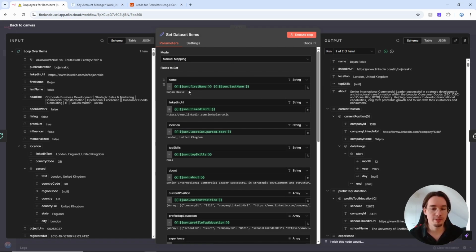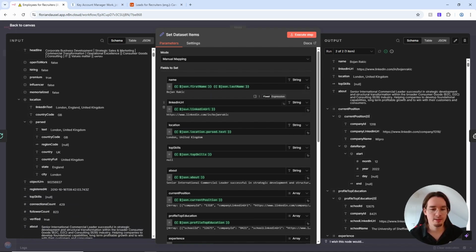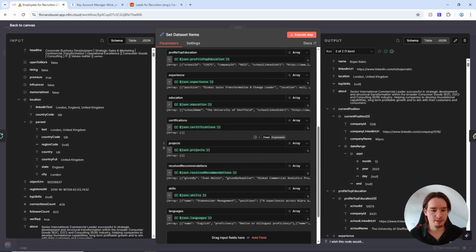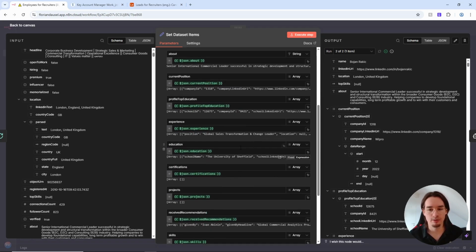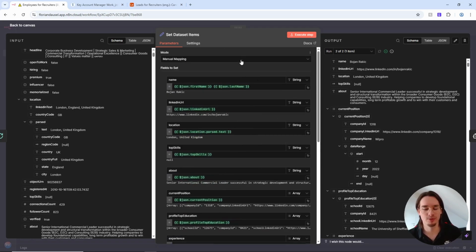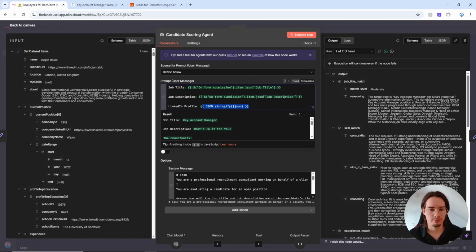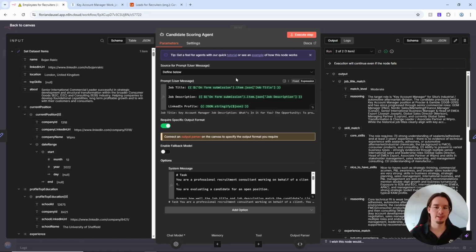AI agent. For example, the name of the candidate, his LinkedIn URL, his location, his top skills, his education, experience, skills, languages, and so on. All this stuff that is interesting for recruiters. And after that, I put all of this here into this candidate scoring agent. So his whole LinkedIn profile we just scraped, right? And the job title and the job description, so that the AI agent can compare those things to the LinkedIn profile and see if this candidate is a fit or if he's not a fit for this specific job role.